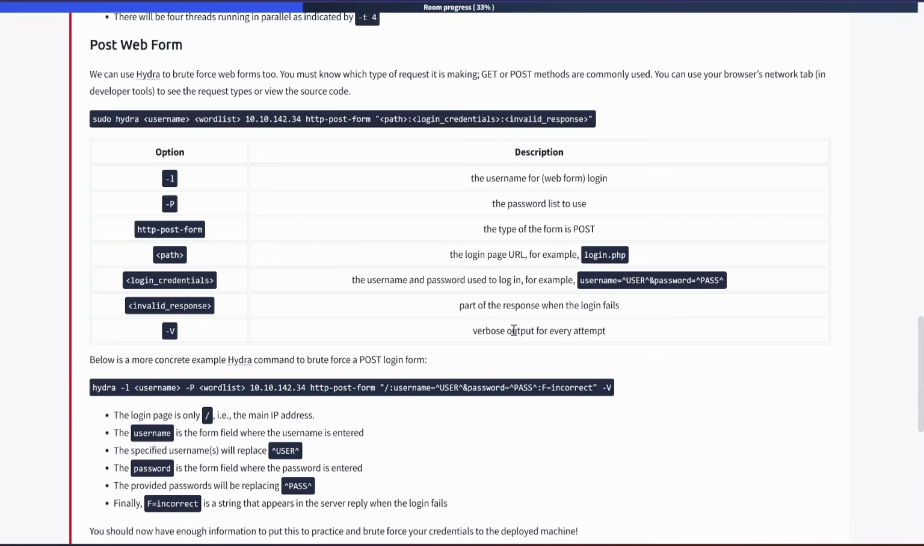Then the last part of this is a verbose output, so -v. Basically, this is going to let you know how every single attempt goes. If you don't include this, Hydra will just run, it doesn't really tell you anything, and then it'll give you the results at the very end. So if you actually want to see it going through each attempt, you have to include this -v at the end so that it will show you each try, even if it's wrong.